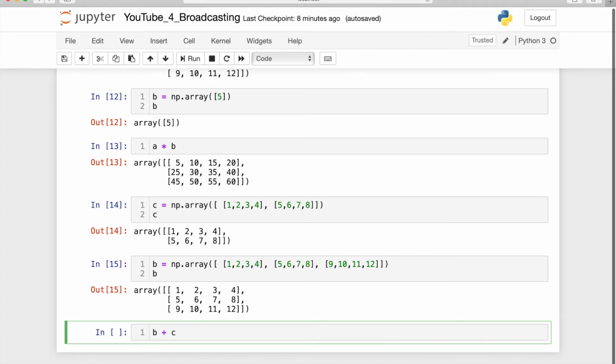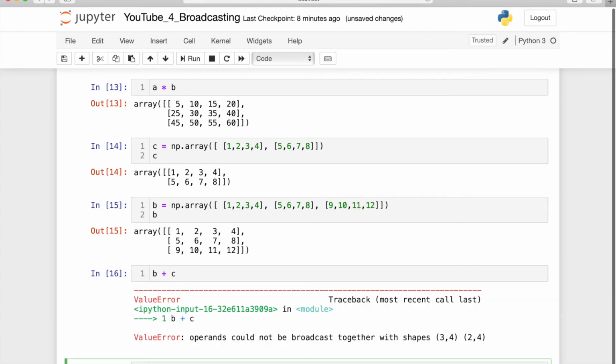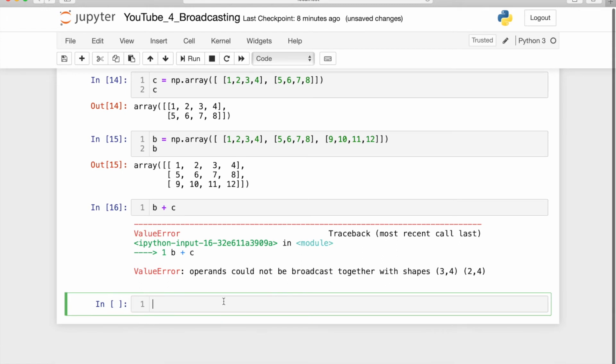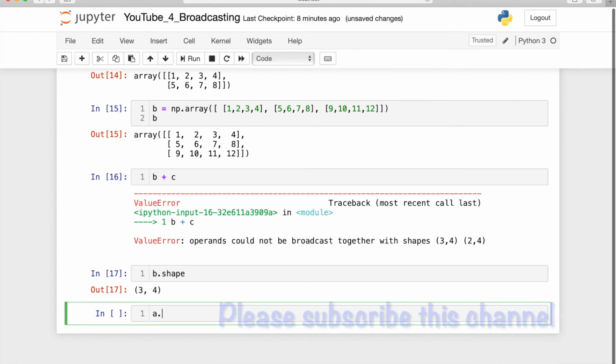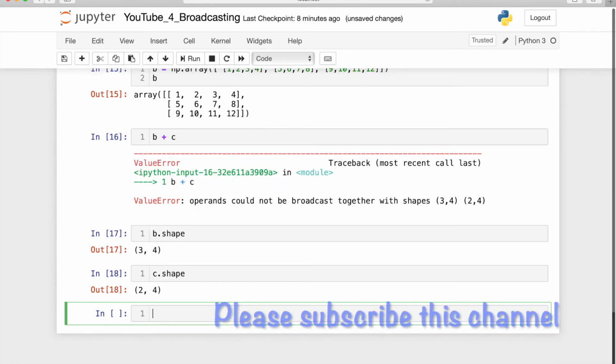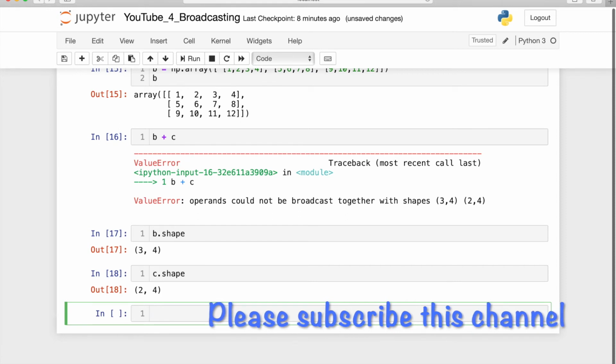What happened? It didn't work. It means broadcast has some rules and regulations. It does not do any mapping arrangement and do your work. Let me see why it didn't happen. If you see the B shape, it was 3 by 4, and the C shape is 2 by 4. So we need to understand in which condition this broadcast will work and in which condition this broadcast will not work.